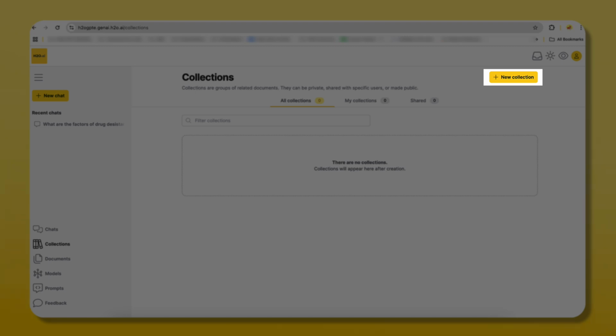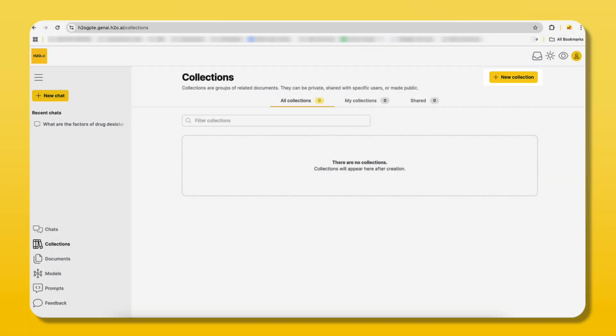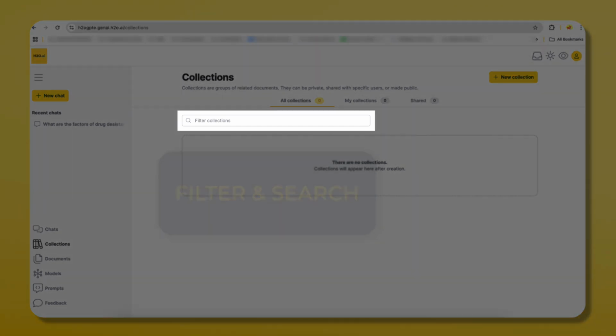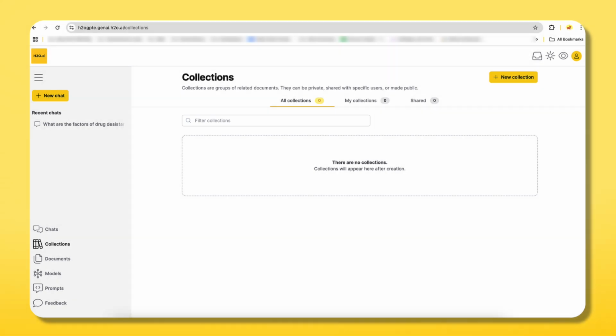A collection can include a variety of document types, making it easier to categorize and access related files in one place. Filter and search. Use the search bar to filter through collections quickly, ensuring you can find what you need without hassle. Whether you're organizing research materials, project documents, or training resources, this page provides an intuitive way to group and access your files.